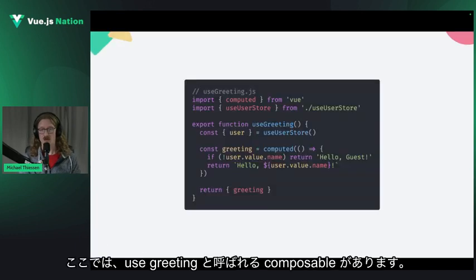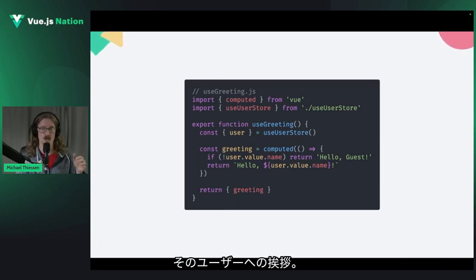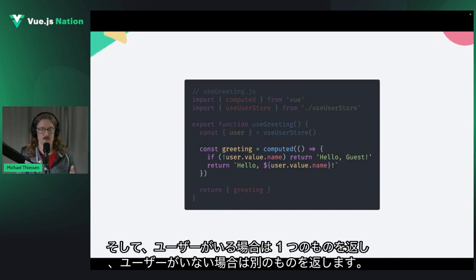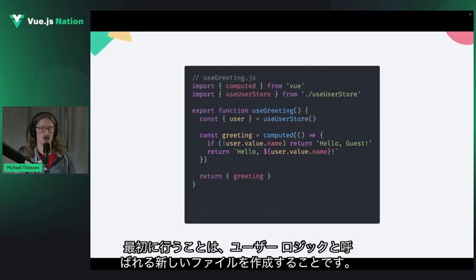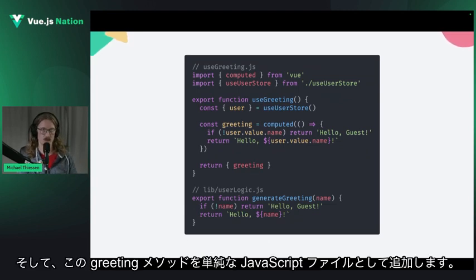So we've got this composable here called useGreeting. And we take in a user from our data store, and we have a computed value here that computes a greeting for that user. And that's all that this one does. And if we have a user, we return one thing. If not, we return a different thing. So the first thing that we're going to do is create a new file called userLogic. And we'll just add this greeting method in there as a plain old JavaScript file.